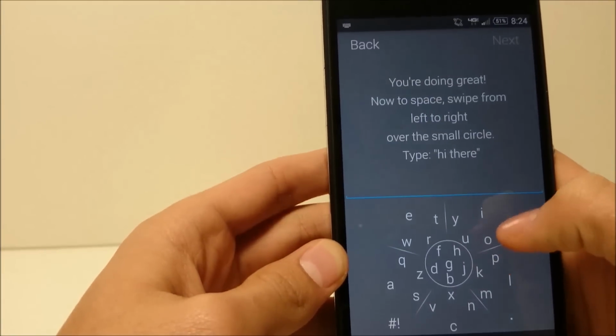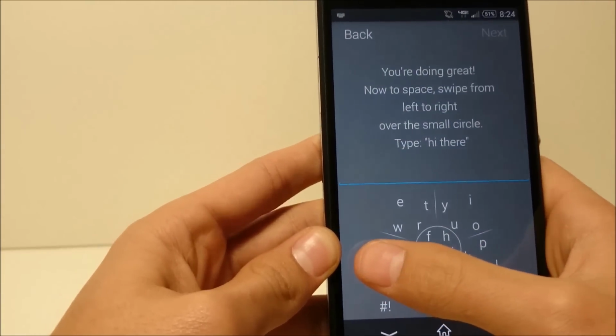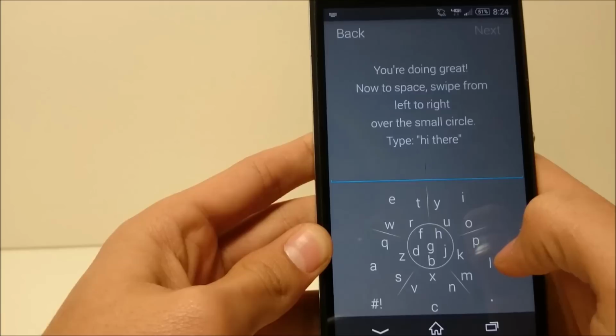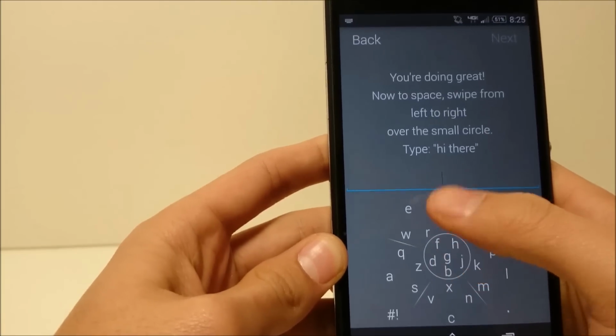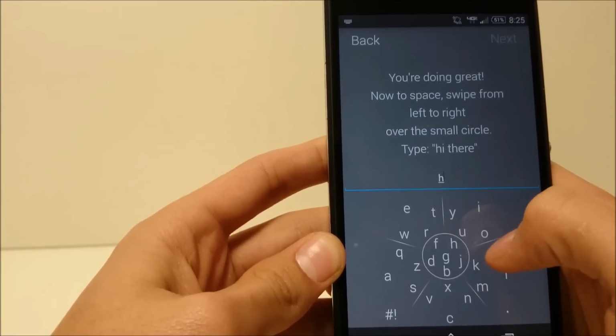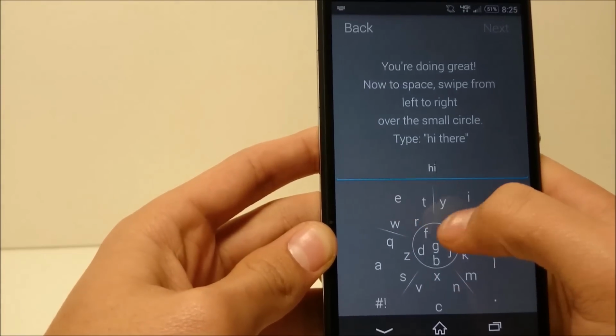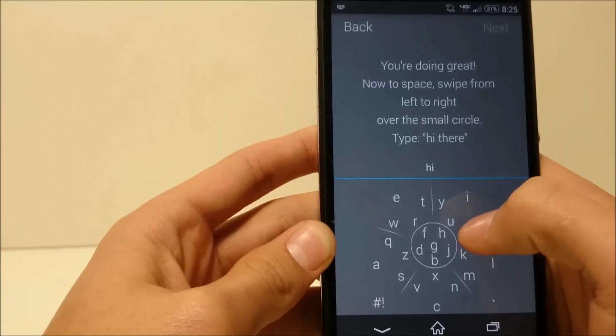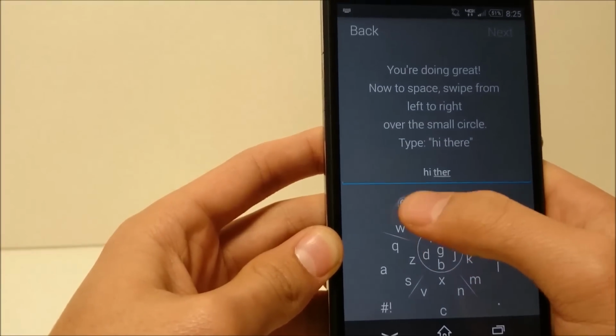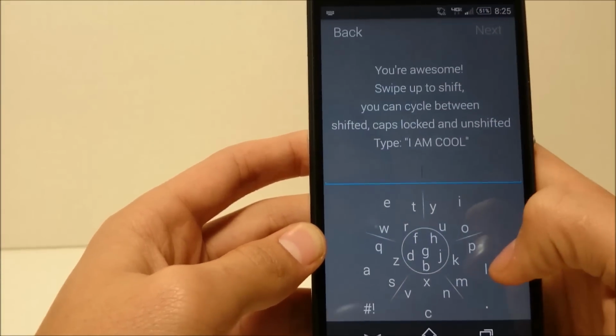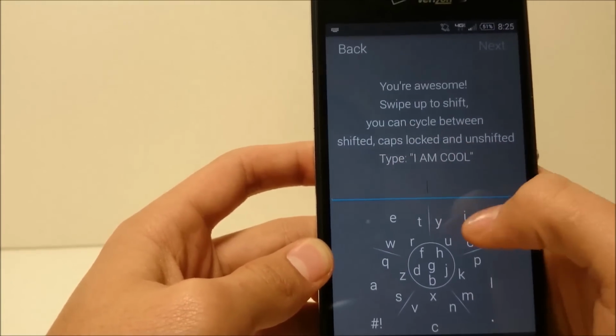Okay. Now for space, you're going to swipe from left to right over the ball. So it's telling us to type hi there. H, I, T, H, E. Oops, I'm sorry, I forgot the space. T, H, E, R, E. There. Okay, now it's telling us to type I am cool.